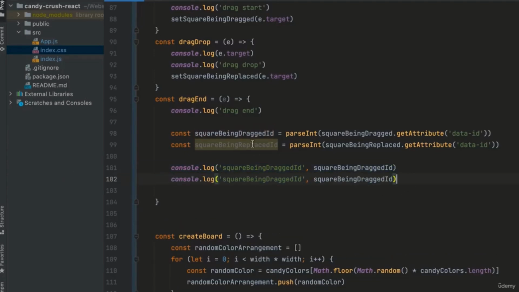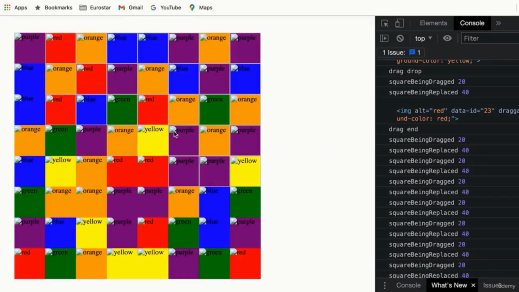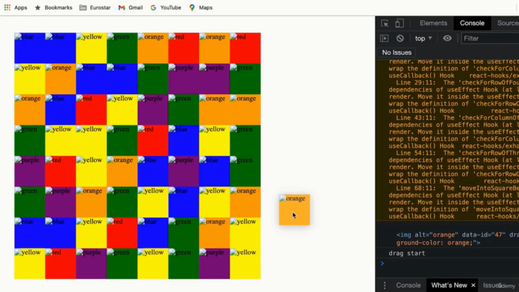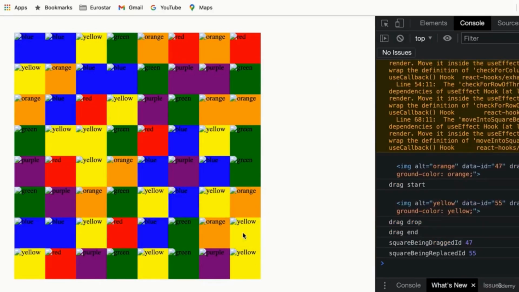So I'm just going to drag this one and drop it here. There. So indeed this is ID 47, and that's what I am dragging, and the square being replaced is the one with ID 55. If you don't believe me, we can inspect this: 55. This should be 47 and it's 47. So it is working.